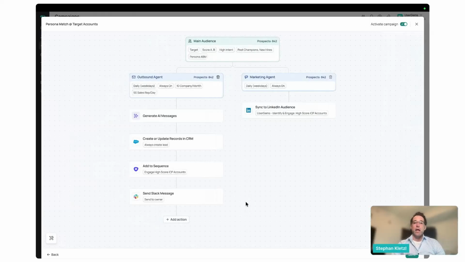Whenever a new account or prospect matches this audience, it gets automatically processed through the outbound agent and the marketing agent. We also automatically recalculate the score of all accounts. And if an account suddenly has a higher score because they visited the website, because they showed intent, then it will be automatically prioritized in this workflow. And with that, all your sales and all your marketing activities are orchestrated end to end on UserGems.